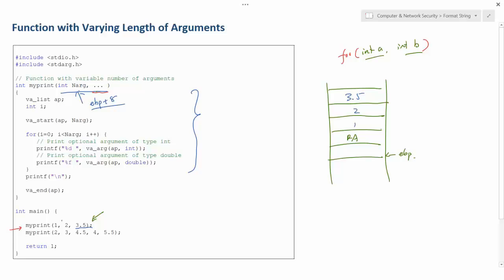In printf, the first argument is the print string, the format string. So that is the format string.